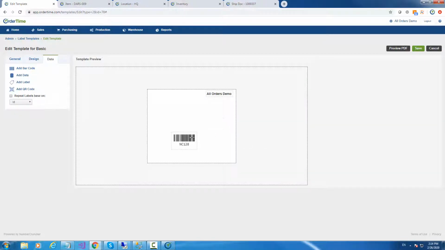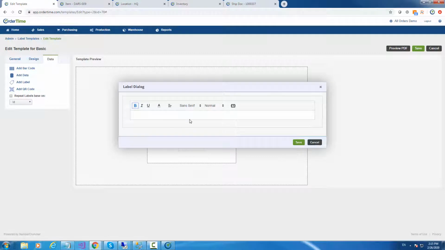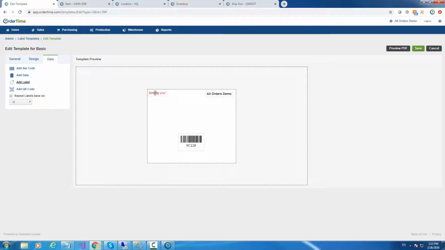And we're going to add that. Now I can also add just any old text. So let's say I wanted to add text like some logo, motto, serving you. And we'll make that red, we'll make it italic, and again, we'll make it small, and I'll move it over here.